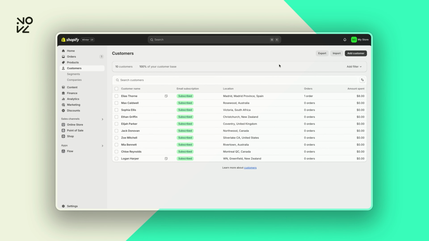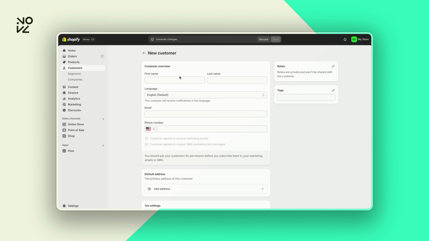Let's also add a customer manually and click Add Customer. Enter a first and last name, email, and check Customer agreed to receive marketing emails. However, you would only check this option if you had prior consent from the customer. Then add a phone number. We'll leave the customer agreed to receive SMS marketing text messages unchecked because we don't have their permission.